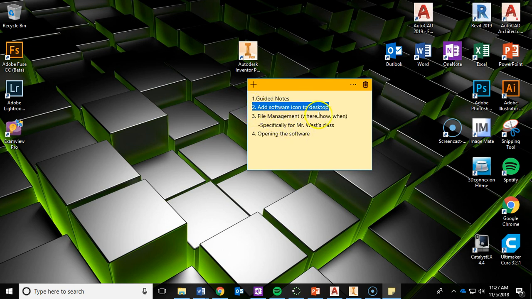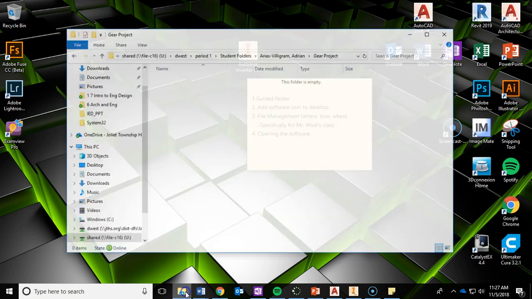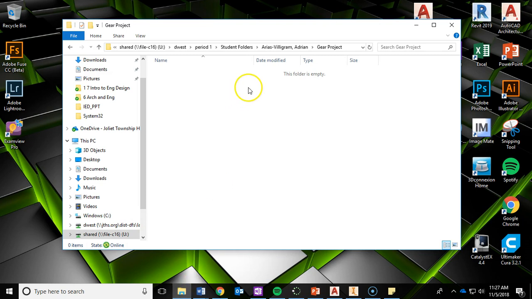Now let's talk about how to save, where to save, and when to save for Mr. West class. If you have a different teacher, that teacher will instruct you what to do for saving. For Mr. West, we are going to be saving in our shared drive. So let's go click on File Explorer, and you're going to do this with me. Click on File Explorer.